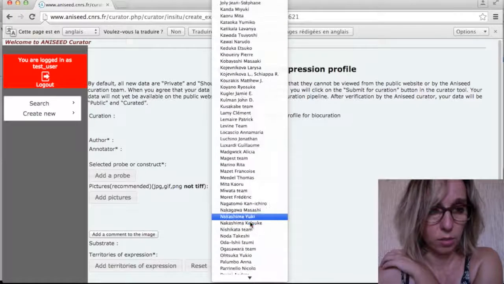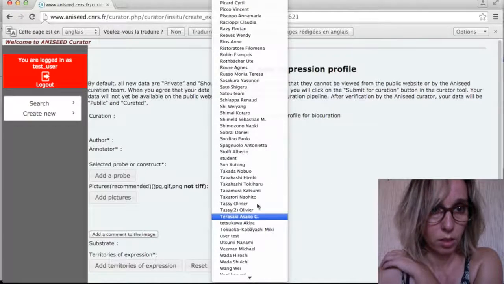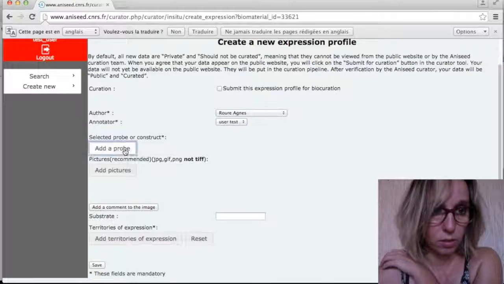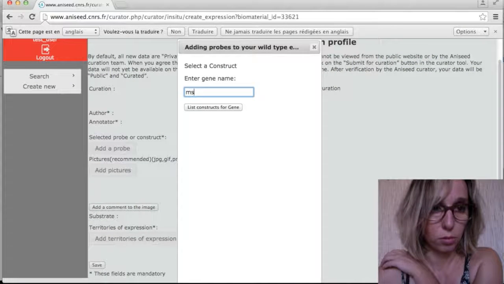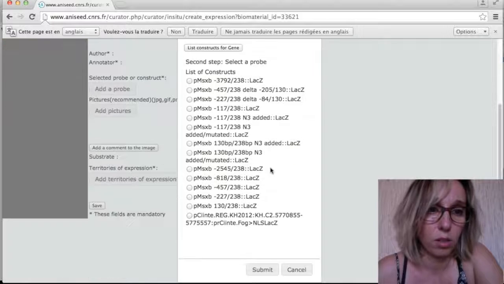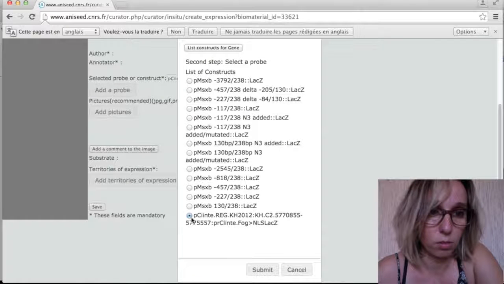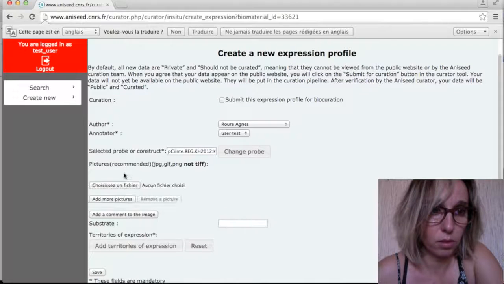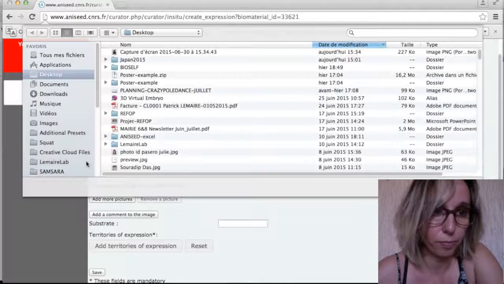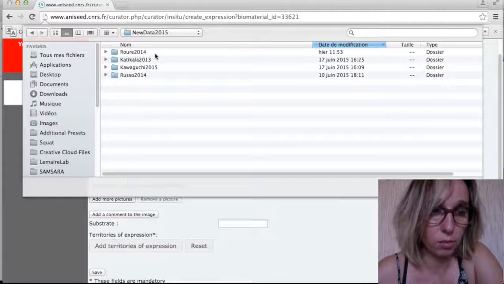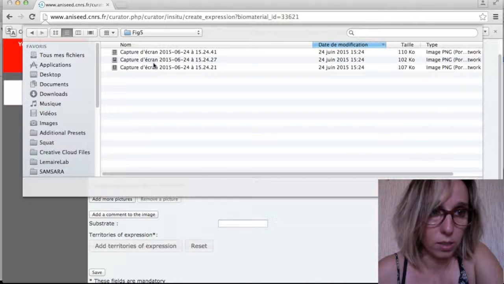So again, you enter the name of the authors, you add your probe, so you put the name of the gene and you will have the list of all the constructs for this gene. So you choose the one we entered, you add the pictures. Okay, I go fast because you know how to do this now.